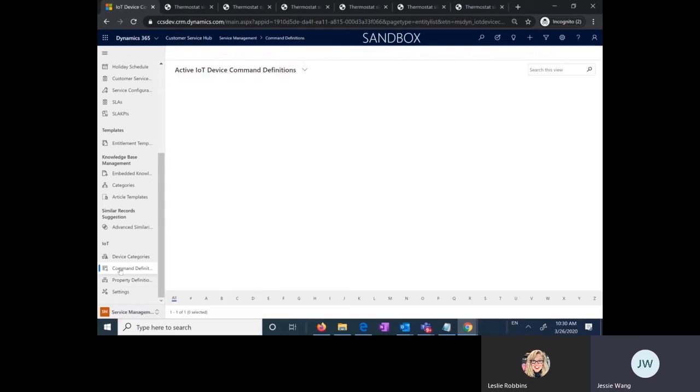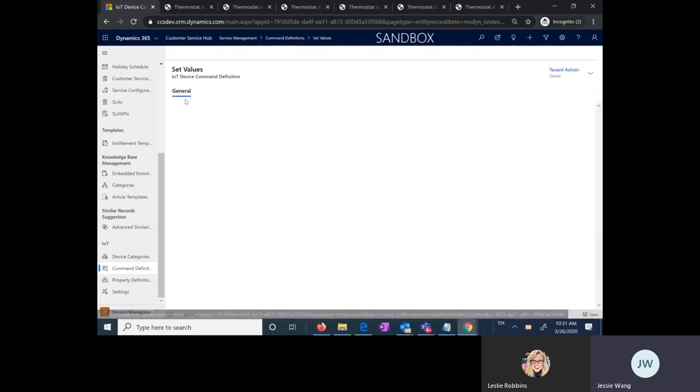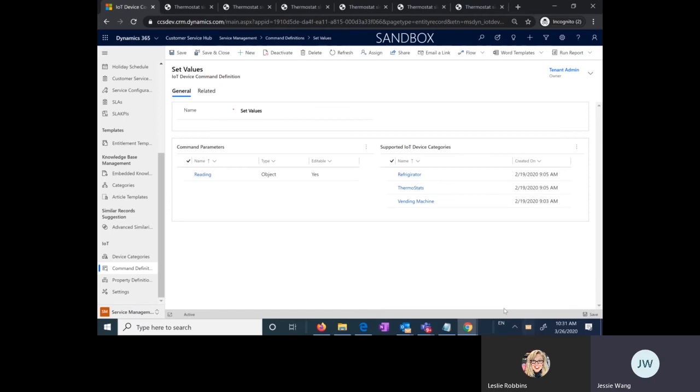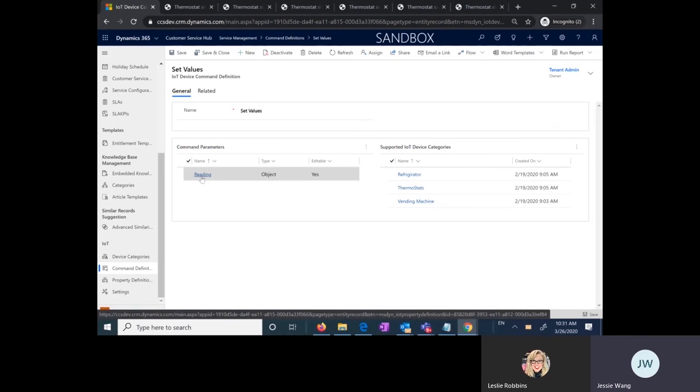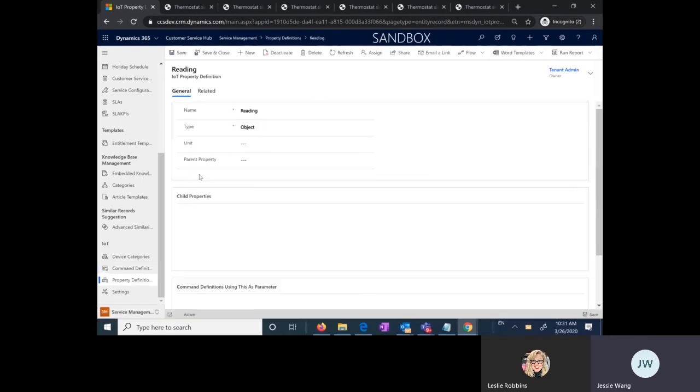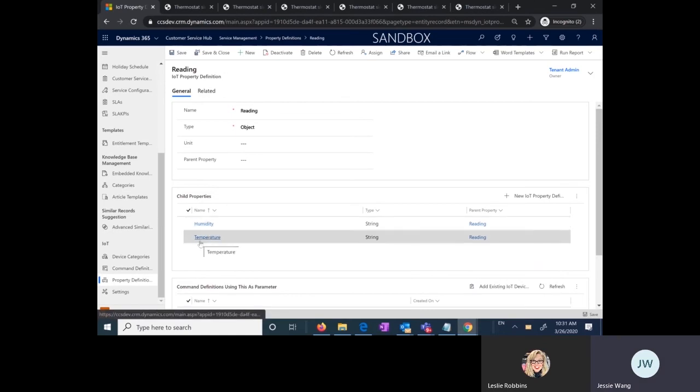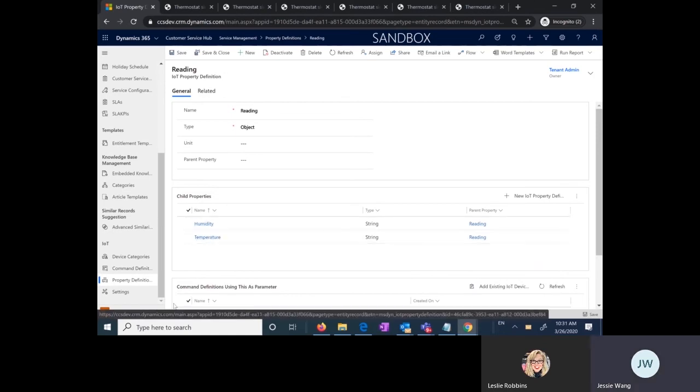The last thing you can set up is the command definition. A command definition basically helps the support user send commands to the device. Let's take a look at the command I set up in my testing environment. You can see this command can be used by these three categories, and the values we are going to send are two KPI metrics: one is humidity, one is temperature. Okay, those are the admin role tasks to set up the IoT-related information.